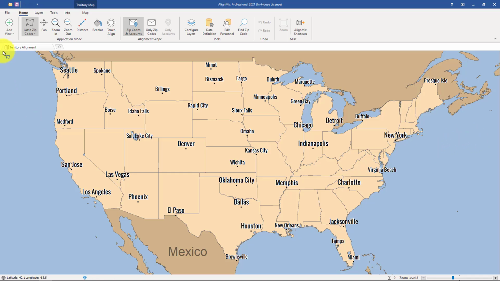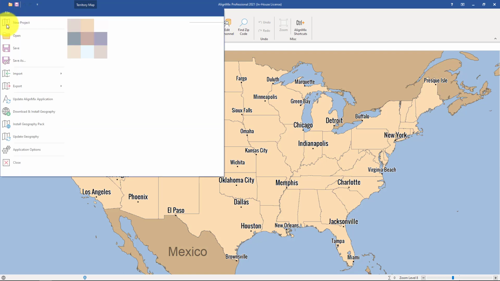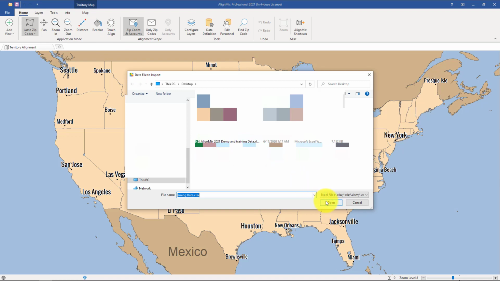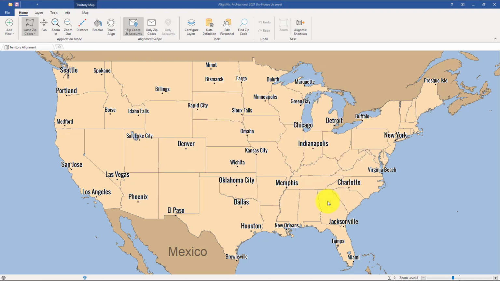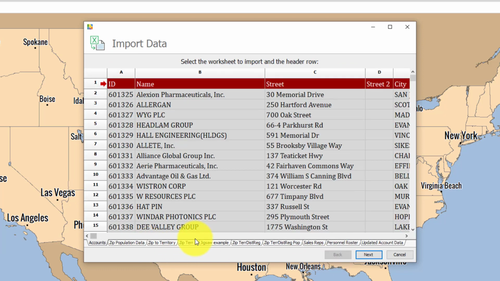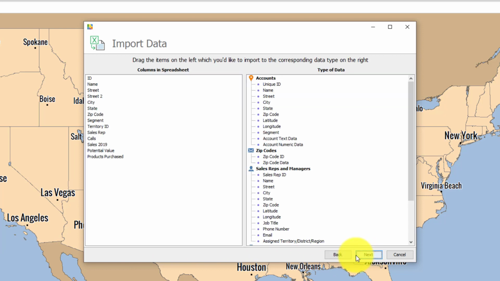Here's our blank AlignMix file, and now let's go ahead and import our data. To do that, you click on File, Import, Import your data. Now we select that file for import and click on Open. The AlignMix software will default to showing you the data from the first worksheet in that Excel workbook, which is exactly the worksheet we need to import. If you have your worksheet on a different tab, you have to click the back button and then select the tab that you plan to import. And then you would click on Next.